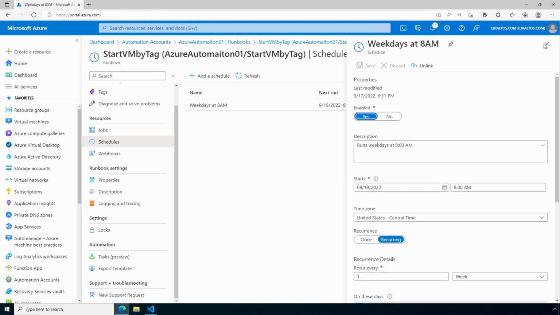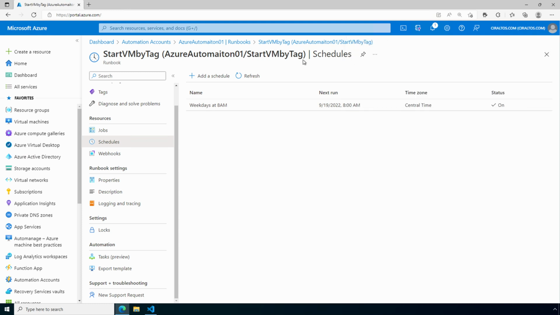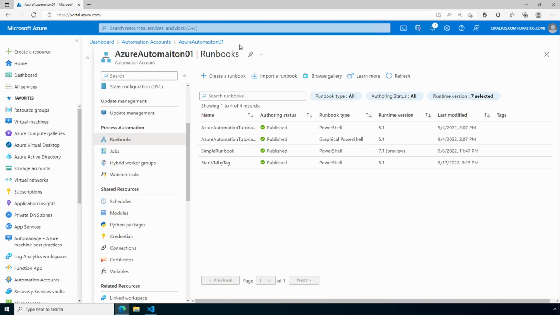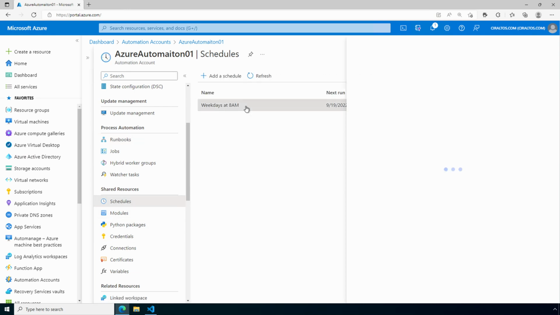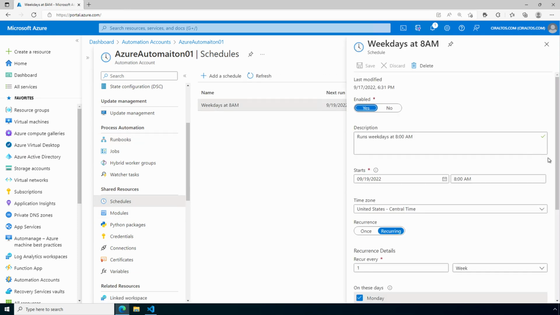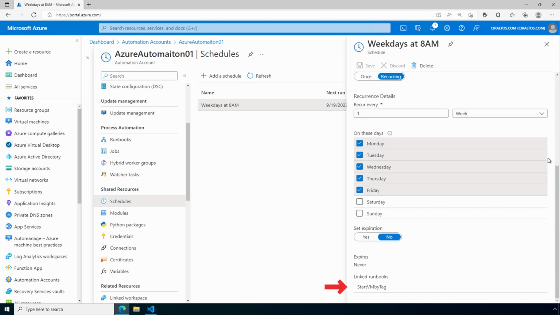Let's close that. And we'll go back to our automation account, schedules. And we'll open the schedule we created. Now we can edit the schedule, and at the very bottom, it shows the linked runbooks. You can see what runbooks are linked from this view. That is how to create and link a schedule to a runbook. Let's start the runbook from a PowerShell command line next.